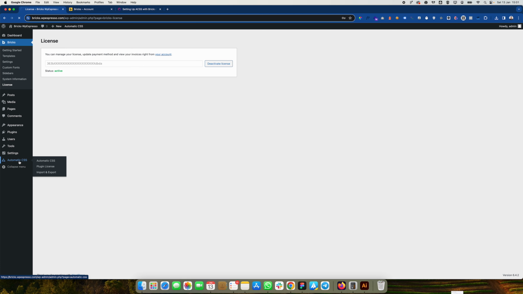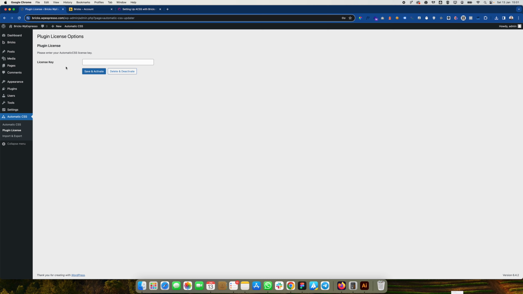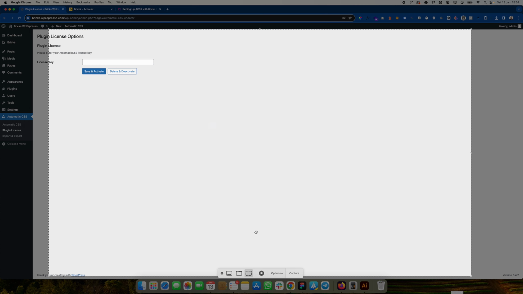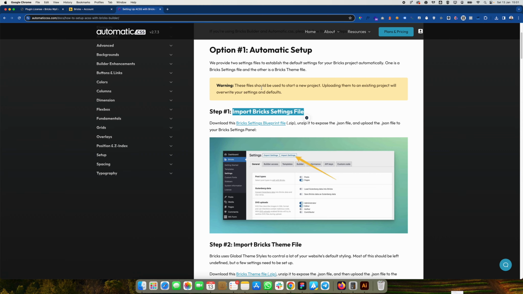So let me go on automatic CSS. Where is it? Plugin license, I'm sorry. So you need to click on this link here, and on license key, I'm going to pause the video again and put my license. Here we are. I added my license, I activated it, so now we are good to go. So let's go back to the documentation. This first step was done already.